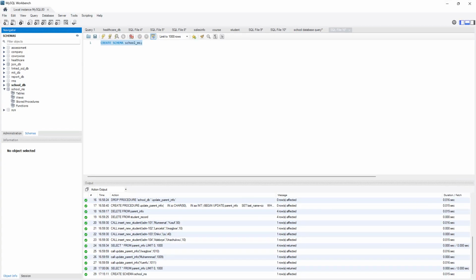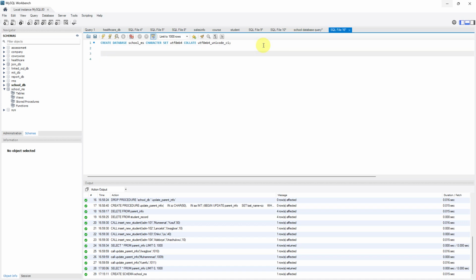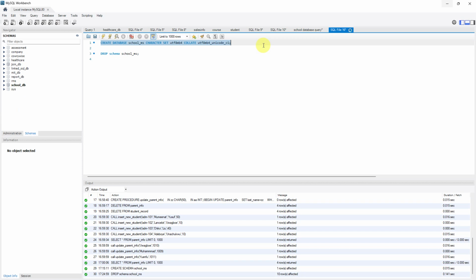Okay, so let me set my schema again. I'm going to set my schema again. I don't have any table yet, so I'm going to drop it and add it again. Create again.